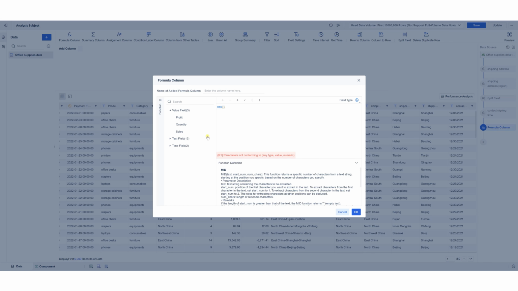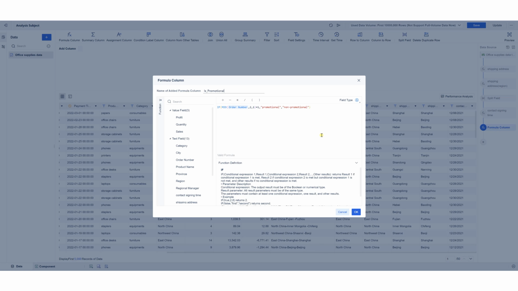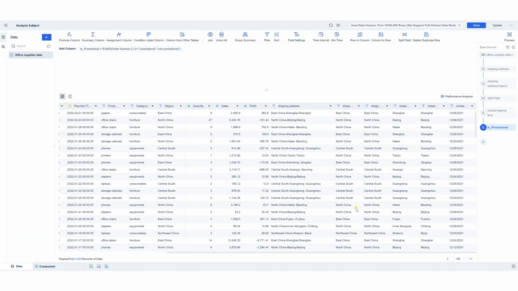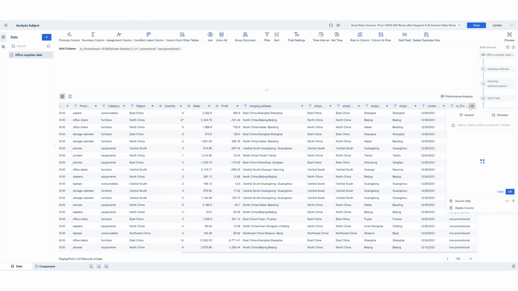In this case, I need to extract a specific position from the order number field and check whether it is 0 or 1. So, I will create a flag for whether the product is a promotional product. We need to write an if statement. As you can see, the parameter definition shows how to extract the second character from the order number. I have written the formula now. Let's check if the result is correct. Now, we see that even though the order number contains 0 and 1, the function shows all non-promotional products.